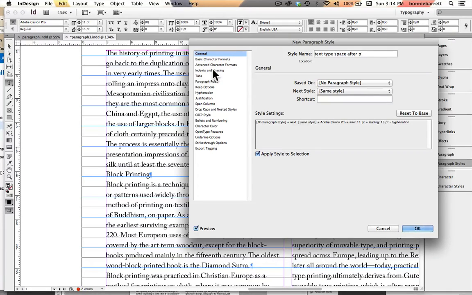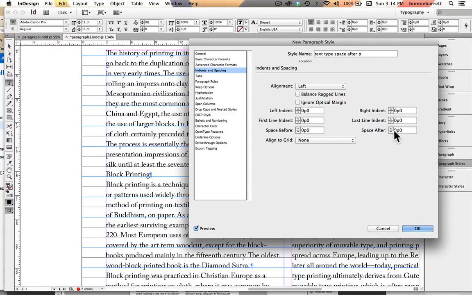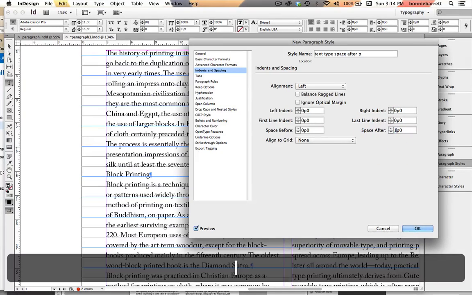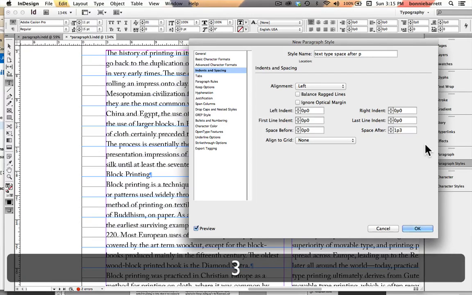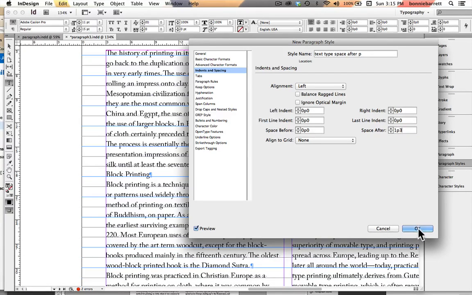I can go in my style to Indents and Spacing, and where I have space after here, I need to enter a value that is equal to my leading. There are 12 points in a pica, so when I type in 1 pica, that represents 12 points, and we know our leading is 15. So I need an additional 3 points to make that equal. And I'm just going to go ahead and click OK.